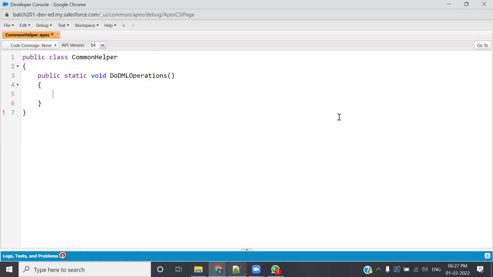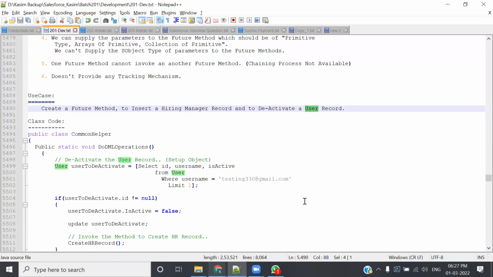So what I will be doing over here, this code will attempt an operation on a setup object. So here I will be attempting to do something on the setup object. ठीक है, what we wish to do, I wanted to deactivate a user. एक user को मेरे को deactivate करना है. Setup object is what? User object.